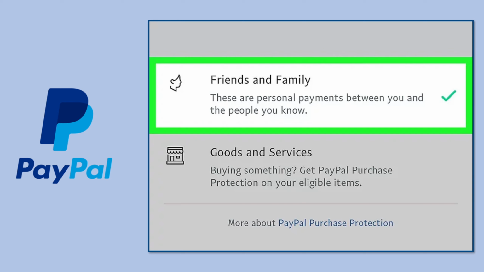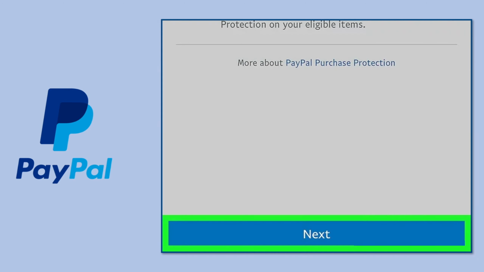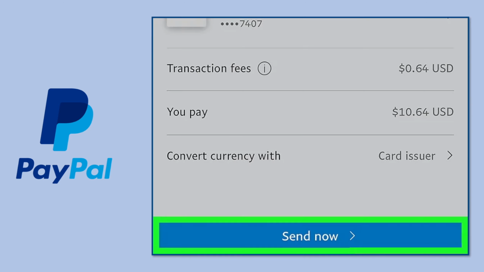So once you have chosen your payment type, all we need to do now is to click Next or tap Next, and then all payment methods you've connected to the account will appear. So after that, review your payment and tap Send Now.